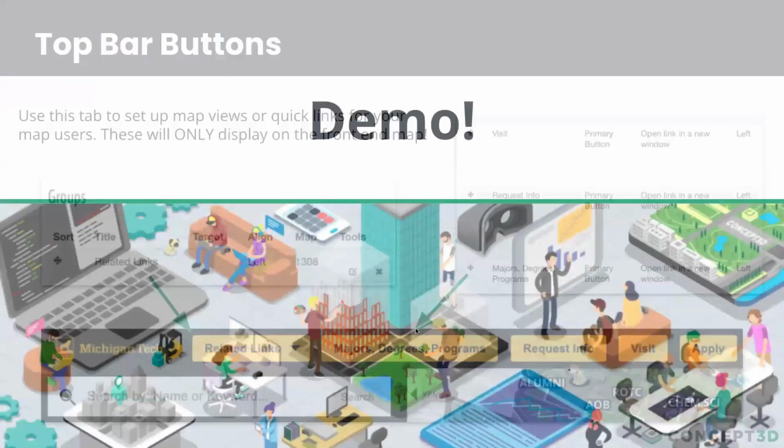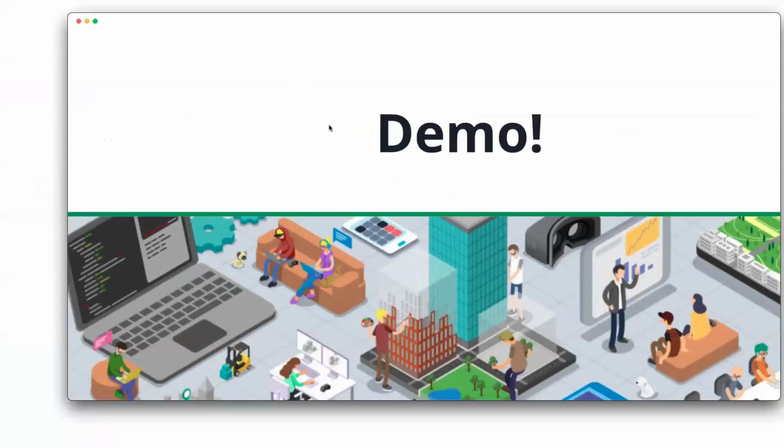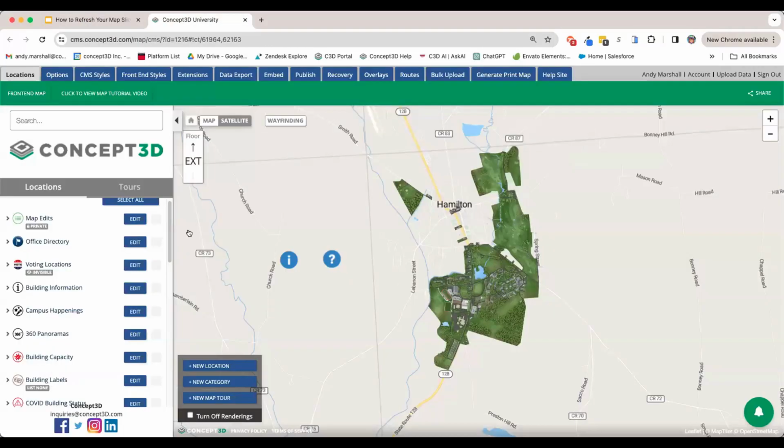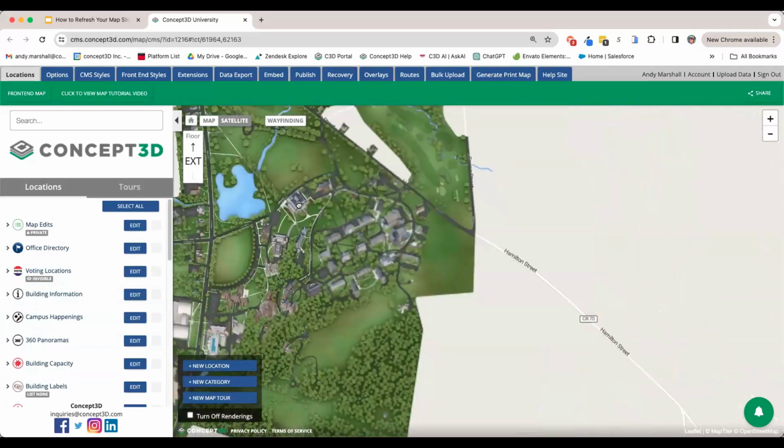Up next, I'm going to go ahead and jump out of this presentation. I have a list of things I want to review, but if there's anything I can possibly take a look at for you, please let me know. But what I have here is our Concept3D example map.